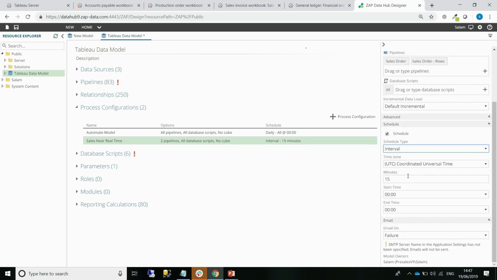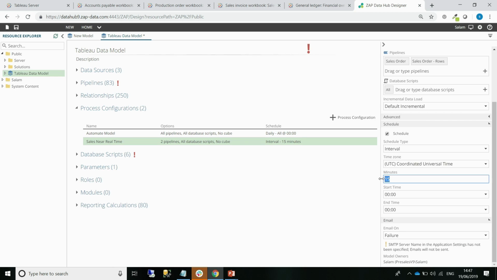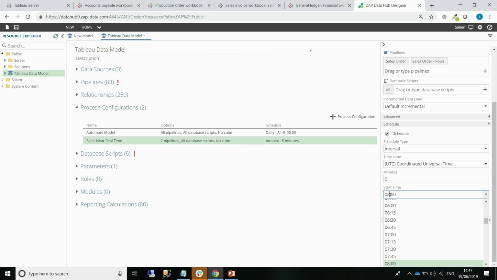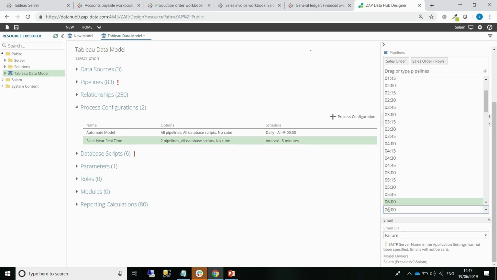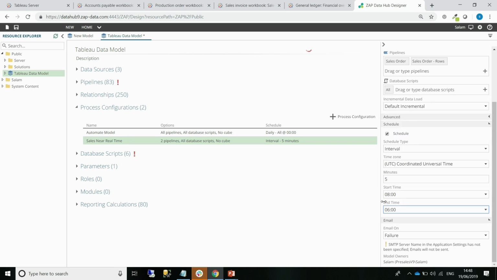Now, I know that these sales people are coming in at 8 o'clock in the morning, leaving at 6. So I want to process that sub 1 minute, 1 minute, 5 minutes, whatever the requirement is. And then I can start that at 8 o'clock in the morning and stop at 6 o'clock, when I know they've arrived and left. So you're managing resources all from ZAP as a kind of resourcing tool as well.